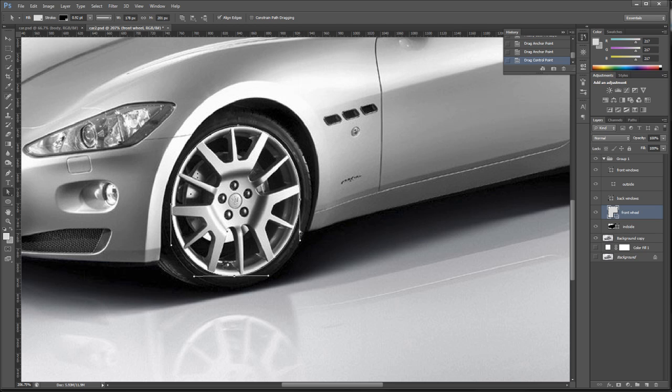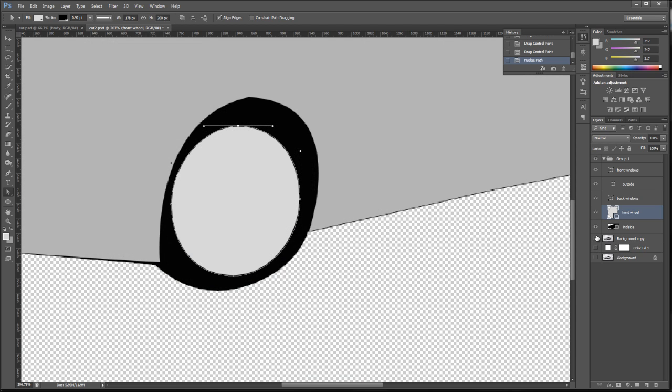Just like we did with the windows and everything else that has a curve here. So I'm just following the outline here. This one, again, you can use the arrow keys on your keyboard to get really precise. And it looks like I did a pretty good job here. So I can toggle this on and off and see what it looks like. And I got a pretty round wheel there.